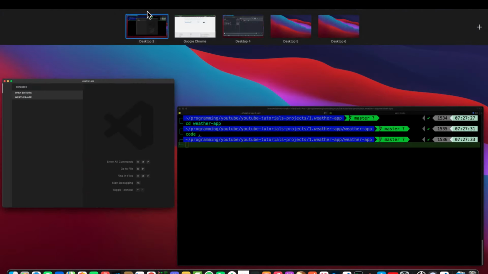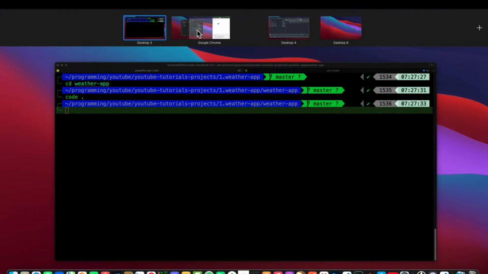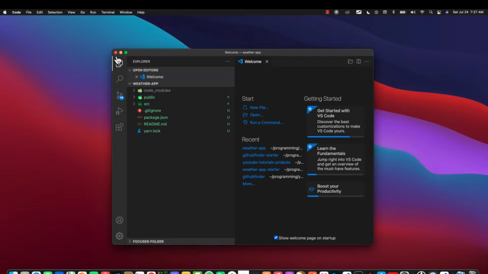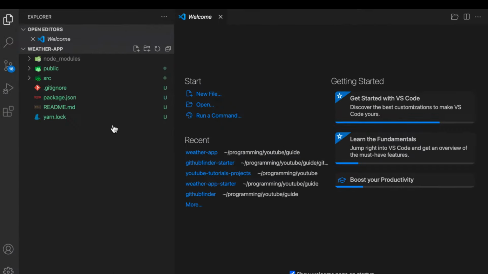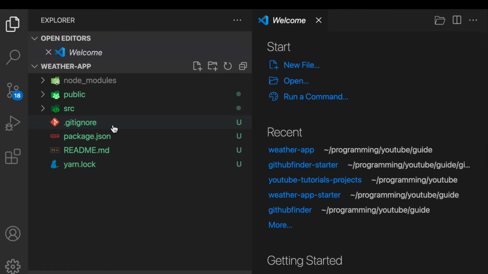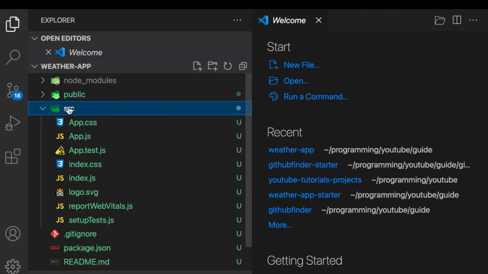All right, so let me rearrange my desktop, like that. Cool. Make the font a little bit bigger so you can see from this end. All right, there we go.